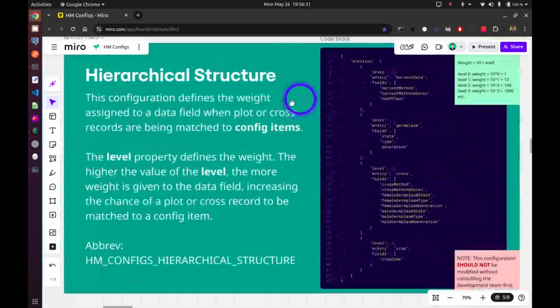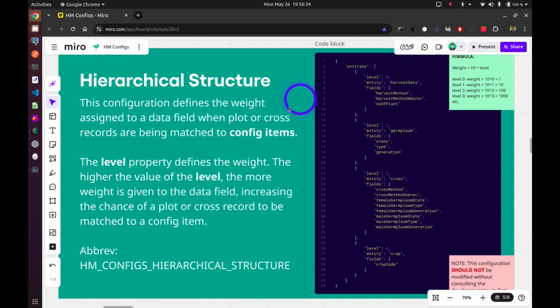Before anything else, let's introduce ourselves to the hierarchical structure configuration in Harvest Manager. This configuration defines the weight assigned to a data field when a plot or cross record is being matched to config items. The level property in each entity defines the weight. The higher the value of the level, the more weight is given to the data field, increasing the chance that a plot or cross record is matched to a config item. This configuration has this abbrev in the database, HMConfig's hierarchical structure.